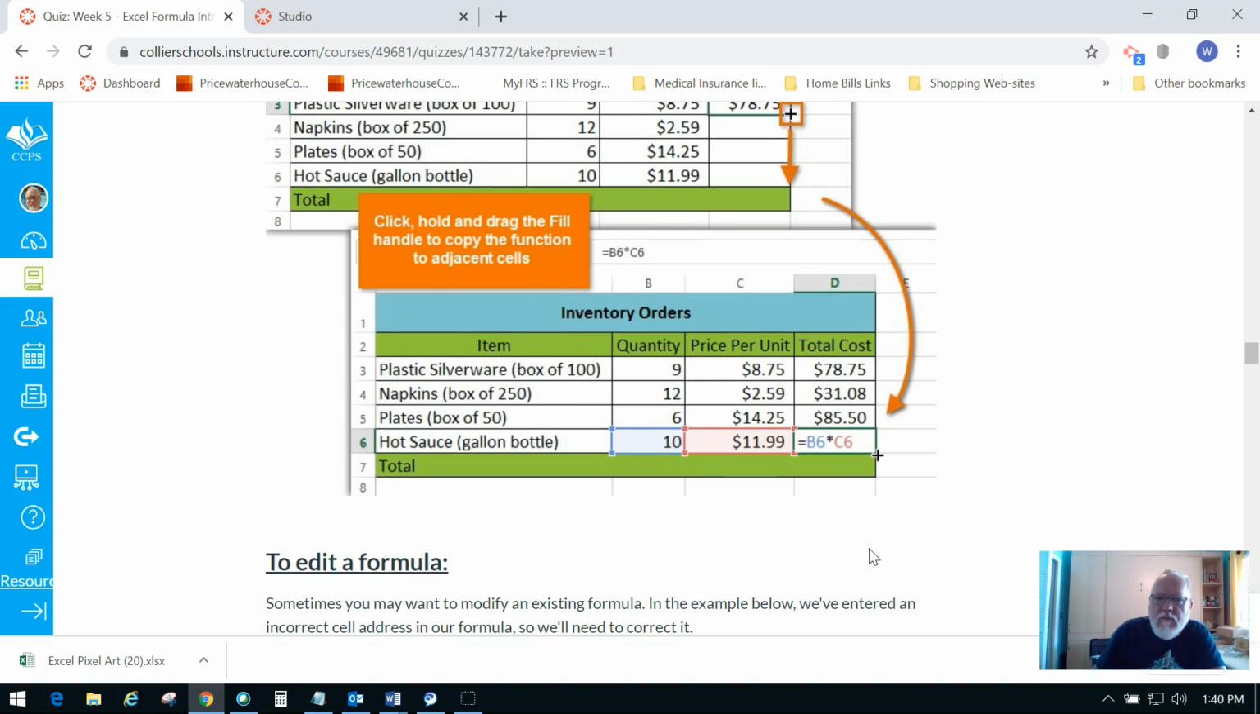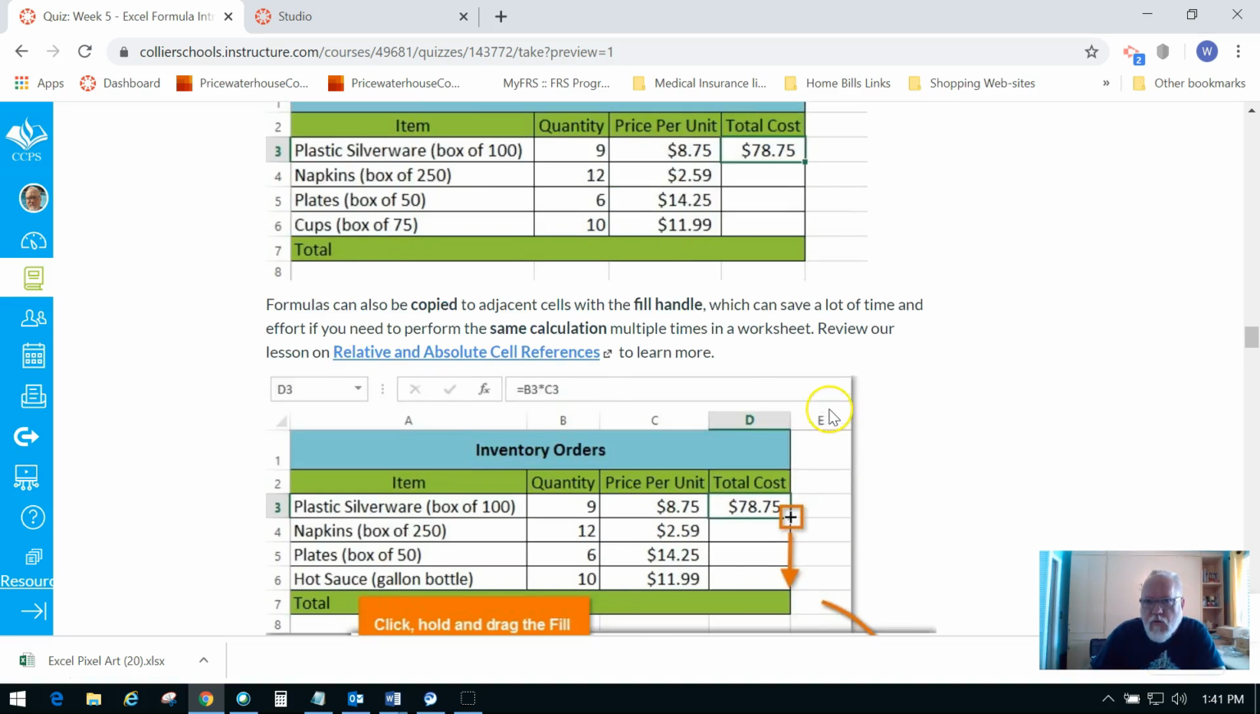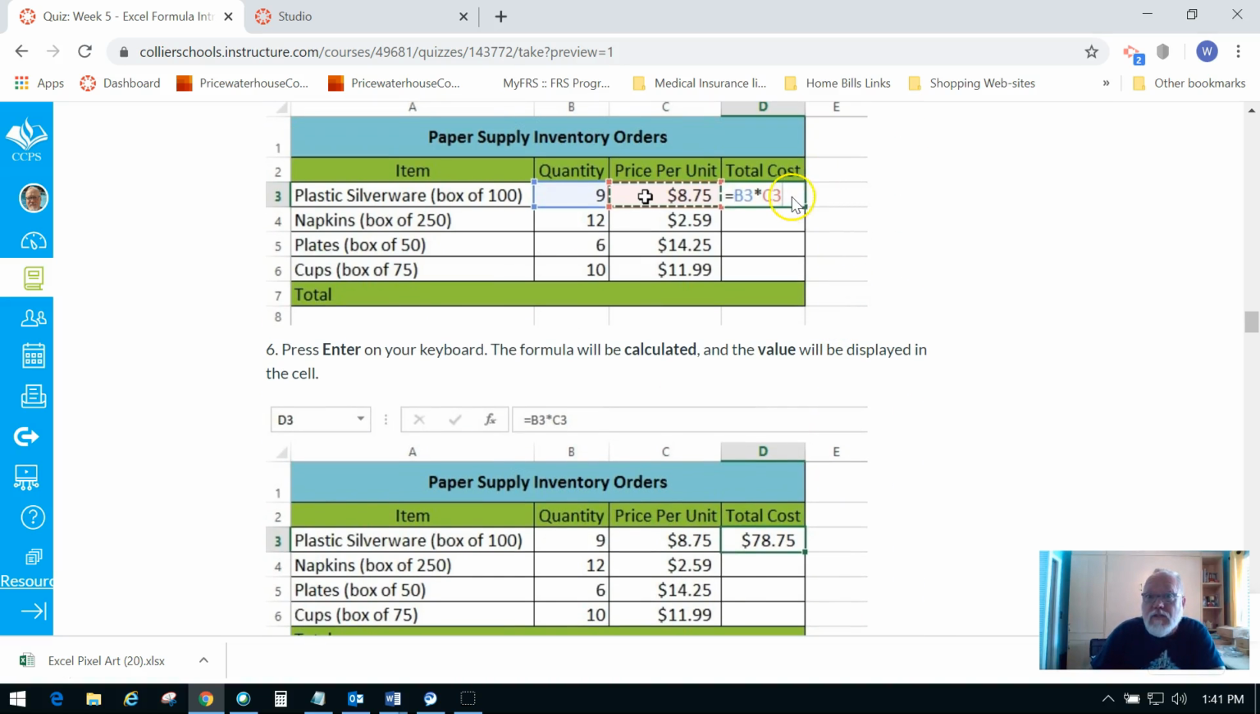And once you get down to the bottom, release it, and then it will copy that formula for each of those cells, automatically changing it because it knows that you are moving from row 3 to row 4 to row 5 to row 6. So it will automatically edit that and change it. As you notice, here our formula is B6 times C6. Now, when we created the formula up here for the same thing, it was B3 times C3.